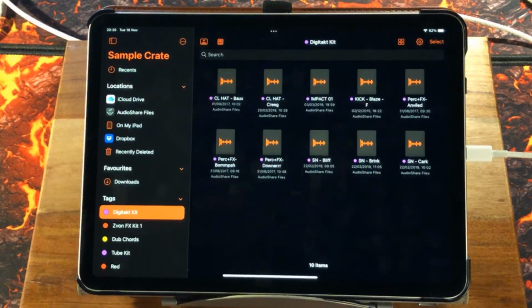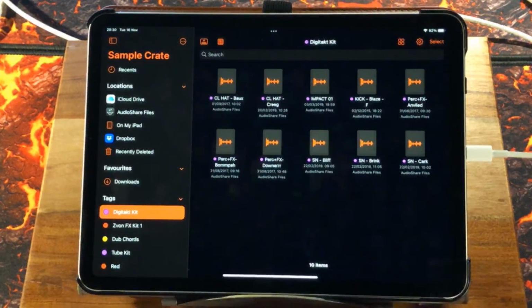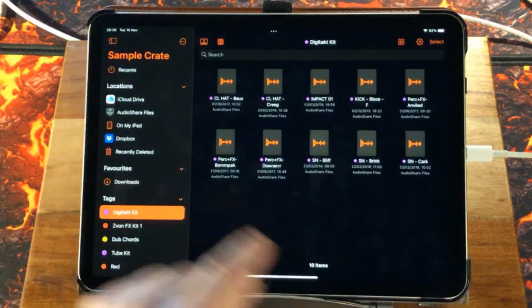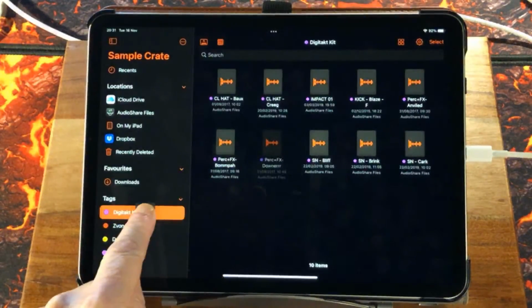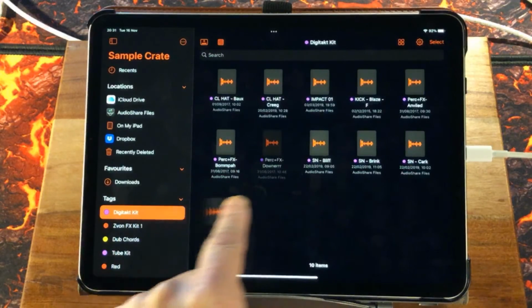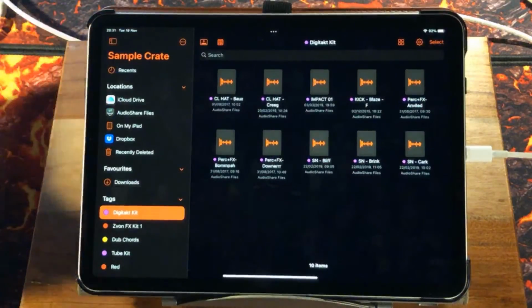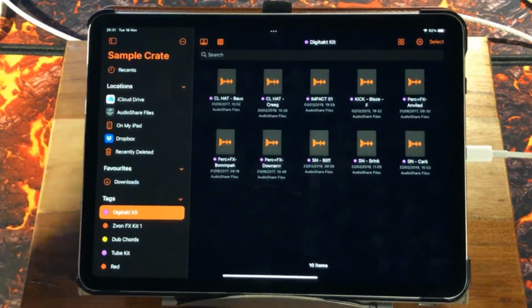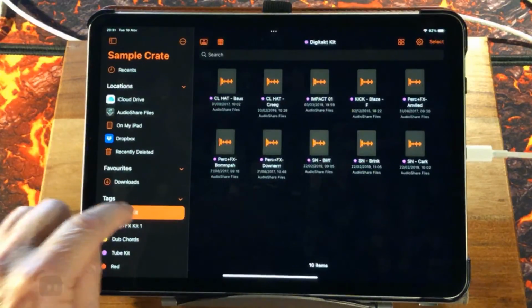Oh, right. Yes, I understand what you're saying. I can do that and drag them in there, and I can drag them into a kit as well. Yes, you can. That is another quicker way of doing it as well. So, for instance, let's do that, shall we? Let's add something into our kit here.